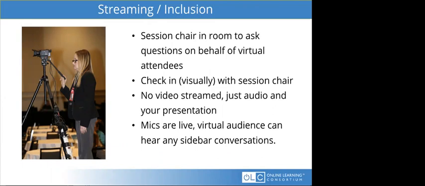The session chair is there to help you communicate with that virtual audience. You may want to touch base with your session chair ahead of time if possible. I know often they are running from session to session, but just plan to arrive a couple minutes early, introduce yourself to your session chair, and if you have any specific plans, make sure you discuss those with them.